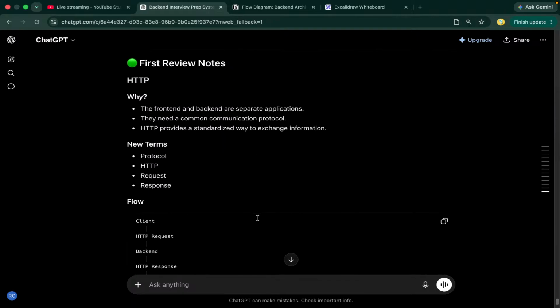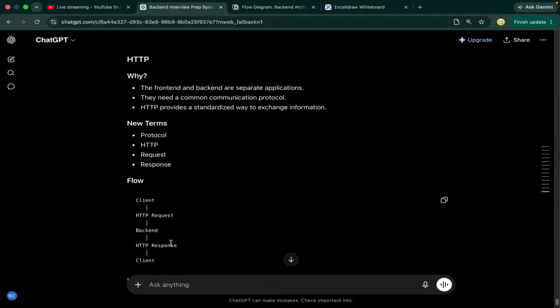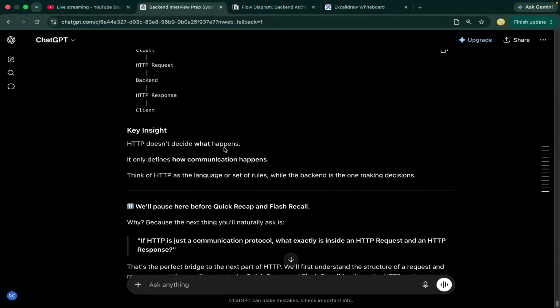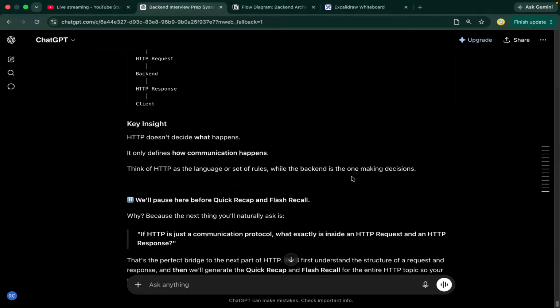Got it. So first review notes. We are ready for first review notes. HTTP. Why are the front end and back end separate applications? They need a common protocol to communicate. So HTTP provides a standardized way to exchange information. The terms here are protocol, HTTP request and response. The flow will be: the client sends the HTTP request, and the backend receives it and sends back the HTTP response to the client. HTTP doesn't decide what happens. The backend is the decision maker, right? We learned that. HTTP only defines how communication happens. Think of HTTP as a language or a set of rules, while the backend is the one making decisions.